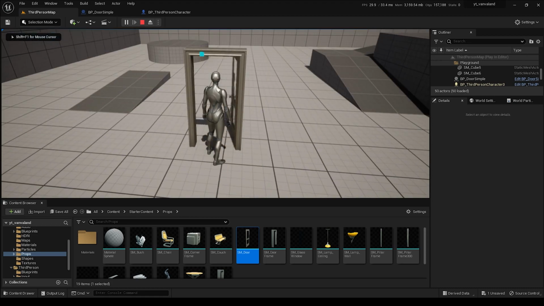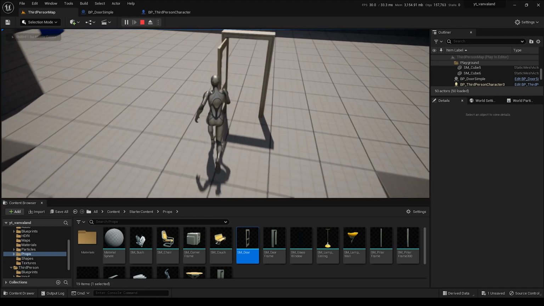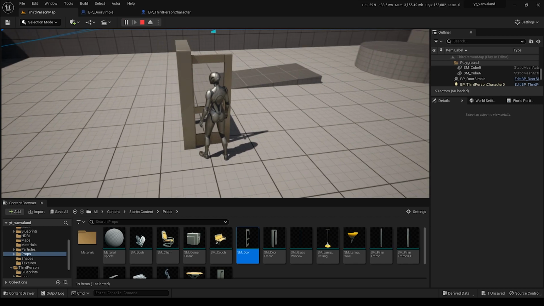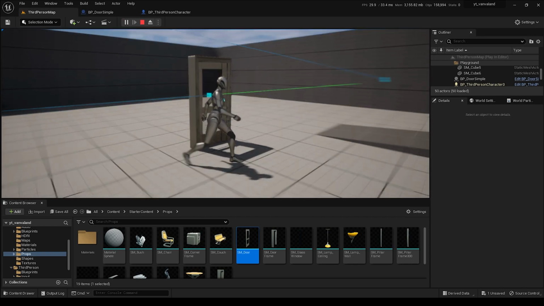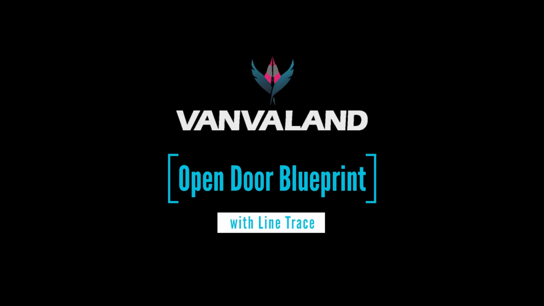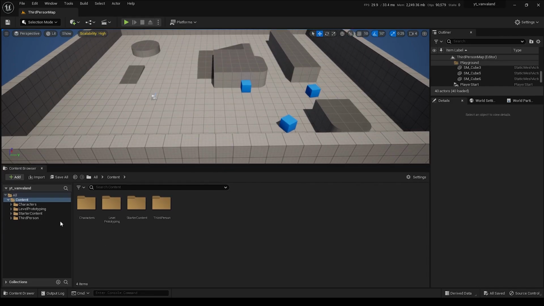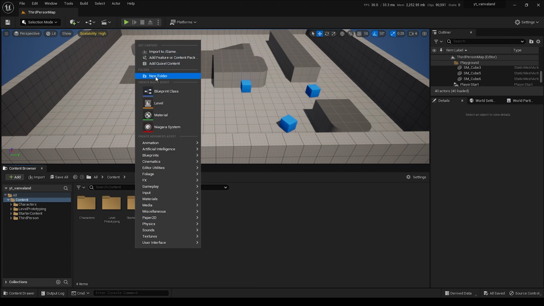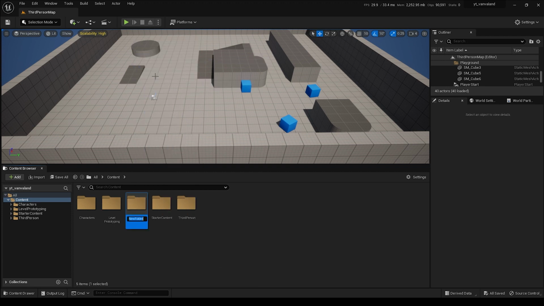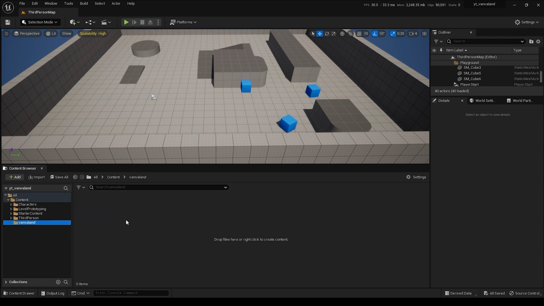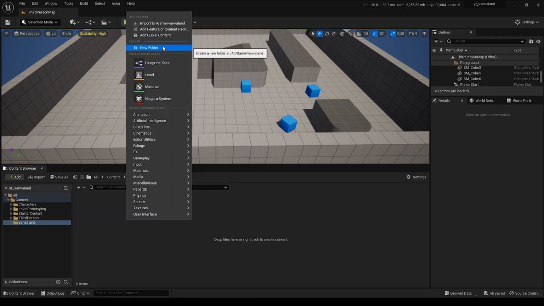Today we make a simple tutorial on how to open and close a door with a blueprint. First thing, we make a new content folder because we like it organized. I call it vanvaland because that's my name, and in vanvaland I make a new folder tut001 because it's the first tutorial.